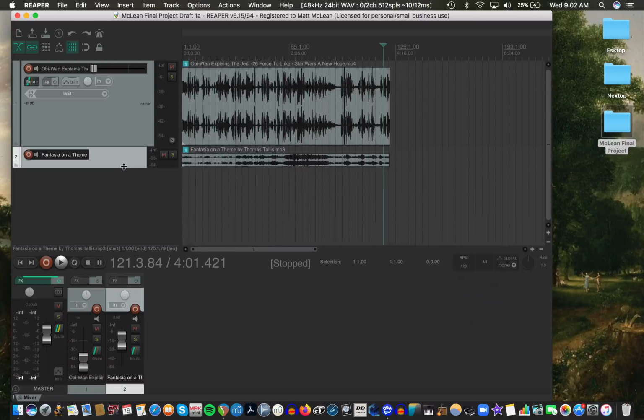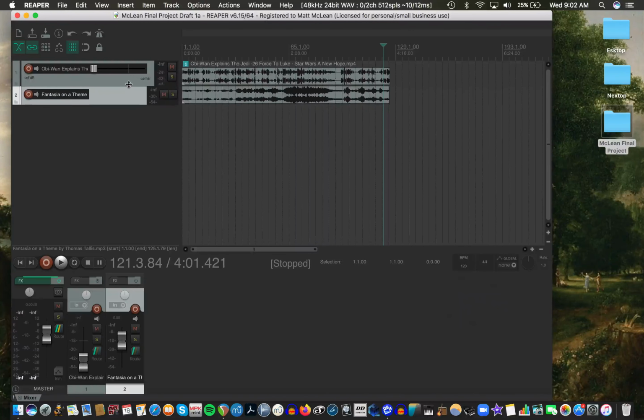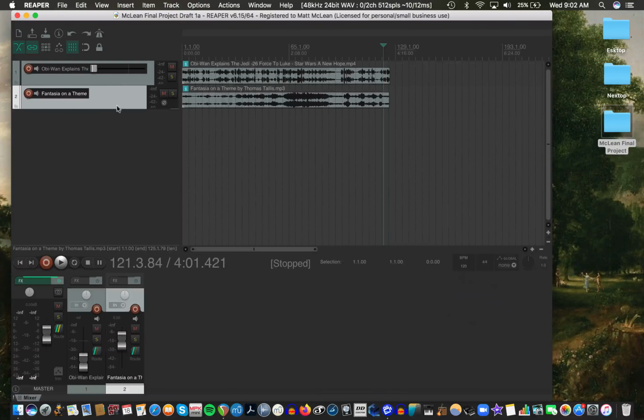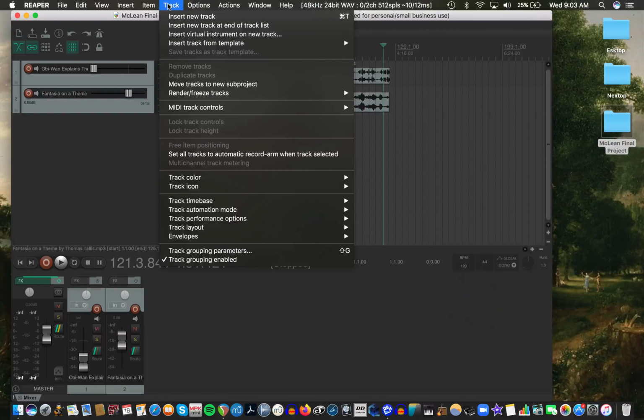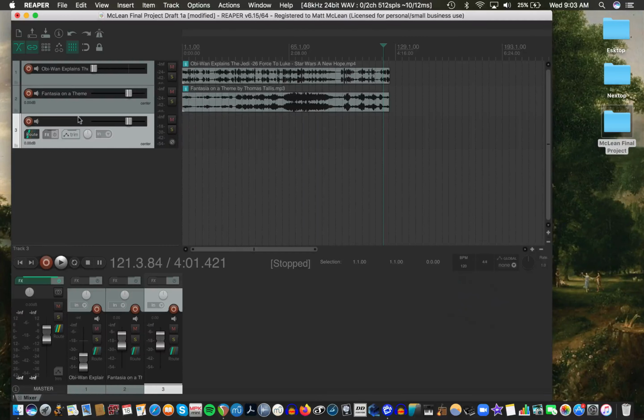So let's just say I'm going with that one music track, and I'm going to make this smaller. I don't need this giant original track taking up all my room here. Let's say I wanted to do some room ambiance. So I'm going to create a track here, and here's the key command: Command T. I'm going to actually create a folder, and I'm going to call this room tone.